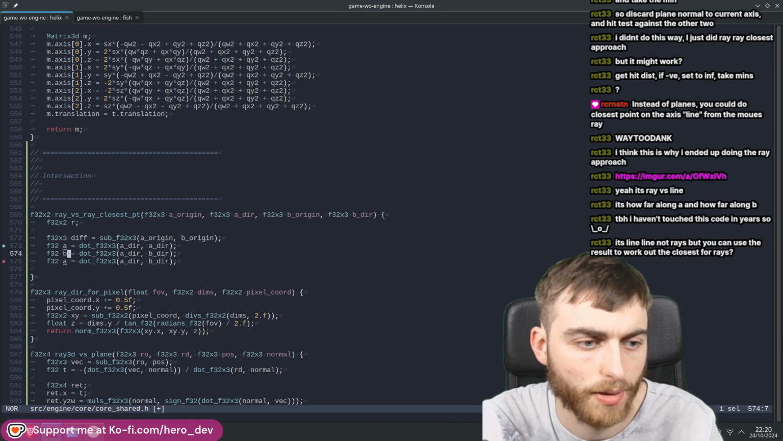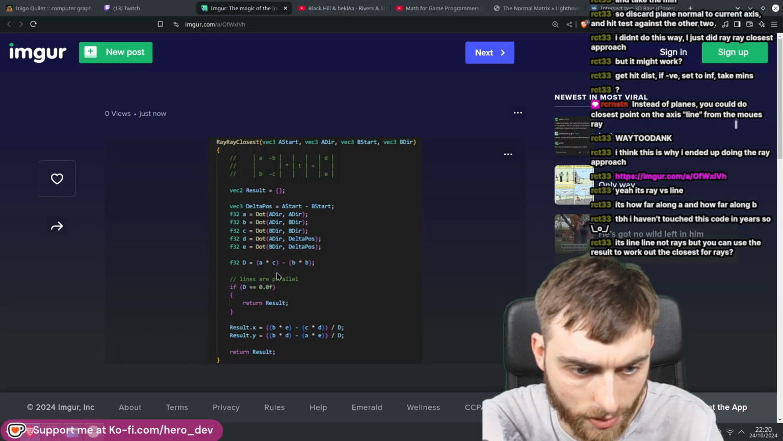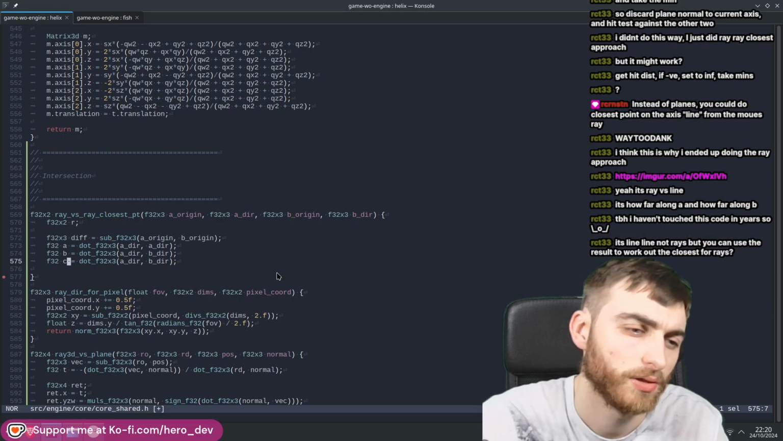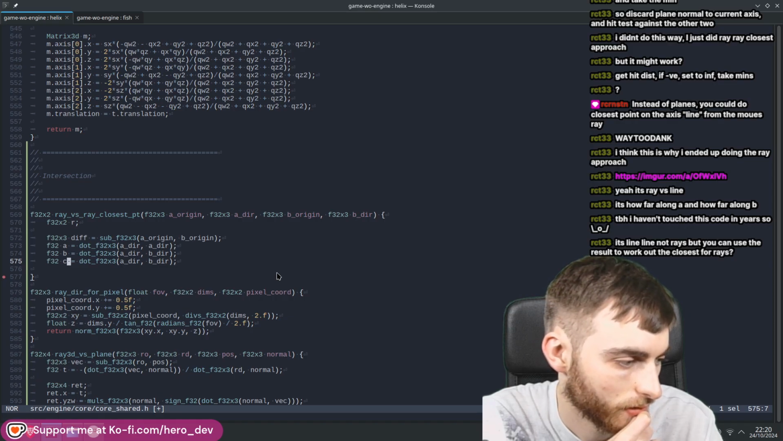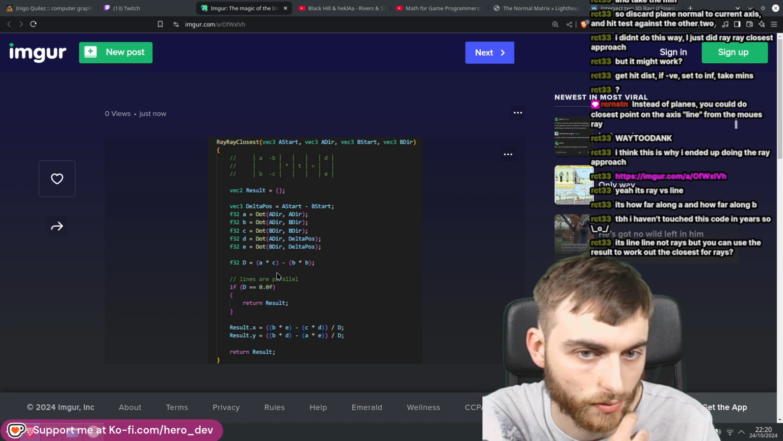Right, so you got the squared magnitude. So A and C, the squared magnitude. No, they're not. They're just of the. Why would you do that then? Interesting. Right. Yeah, I don't quite understand the code, but fair play. It's line, not ray, but you can see the result will work with alpha closest.